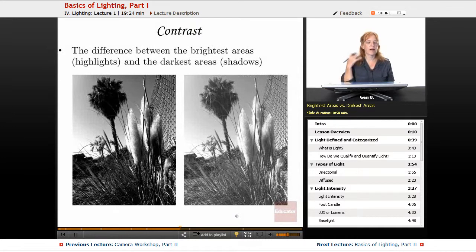Okay, so let's think about contrast a little bit more. I know a lot of people, when we first start working with cameras and photography and cinematography, contrast is not super clear in their minds, what it is. So again, remember, contrast is the difference between the brightest areas, the highlights, and the darkest areas.